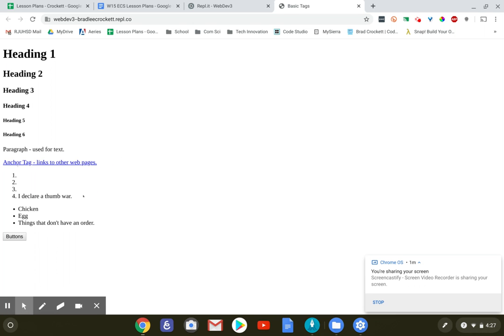Next type, we can have an ordered list. 1, 2, 3, 4. I declare thumb war. The ordered list tag has two parts. It has the part that makes it an ordered list, and then the part that makes each item separate from each other. And then there is an unordered list tag that is for a bulleted list. Chicken, egg, things that don't have an order, we will use an unordered list.